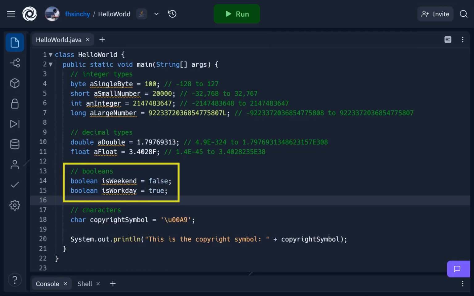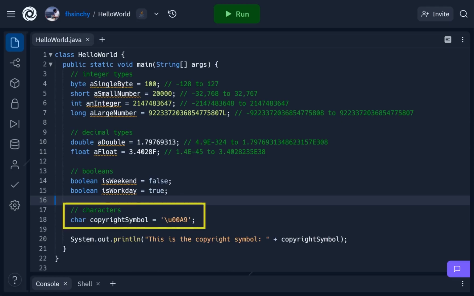Boolean data type can have only two values, true or false. At the moment, usage of a data type that can only hold true or false as values may not seem that useful to you. But once you learn about conditional statements, you will see their usefulness. Finally, the character type can hold any valid Unicode character.